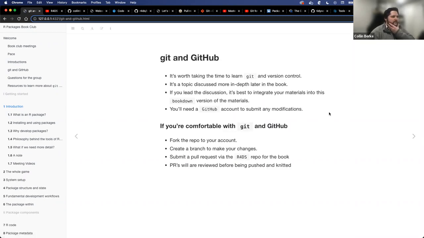What I'm going to talk a little bit about is Git and GitHub. I'm not going to dig into the specifics of Git and GitHub. In fact, I'm going to ask a couple of questions for the group to get your familiarity with it. But the first thing that I do want to highlight is that it's really worth your time. It's really worth it to take the time to learn Git and version control.